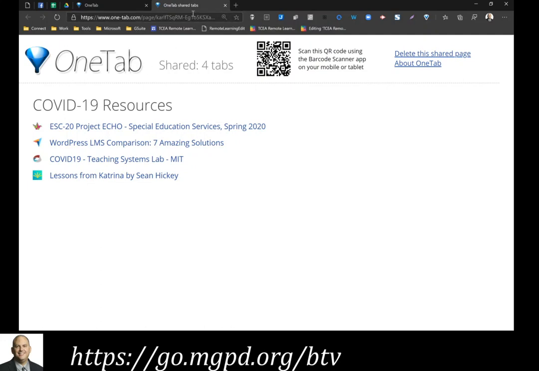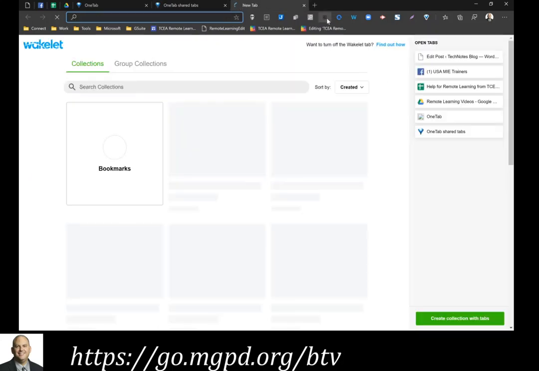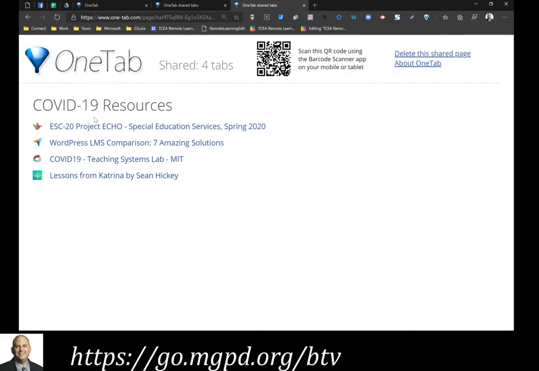This is true even if I send it to my students or to coworkers. They would get these particular tabs and be able to access them. If I were to switch to an incognito window, I could quickly show that to you. If I open just another tab and paste in that link, there it is. It's just going to bring up those tabs. It doesn't share everything, so this is a wonderful way to share a few links to your favorite websites with other people.